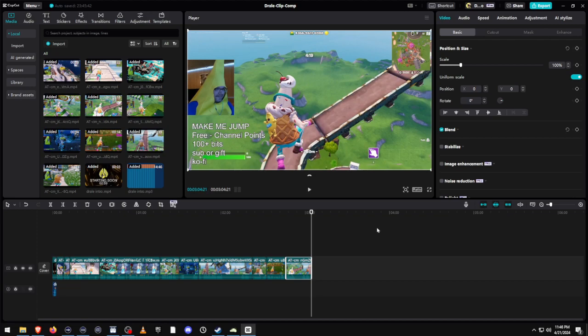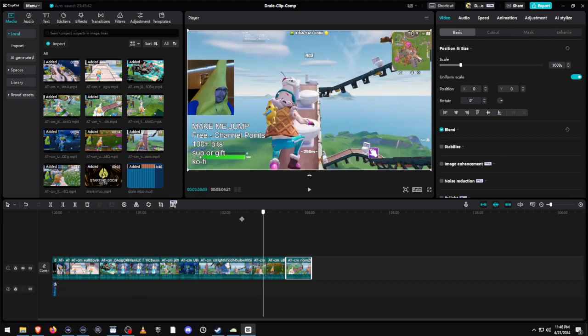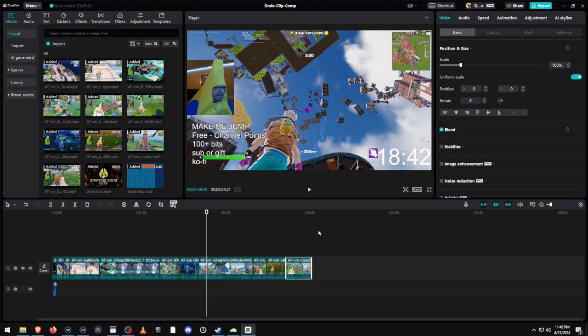And so after I got them all trimmed down, let's see, there's two different ways I can do this. A couple different ways.